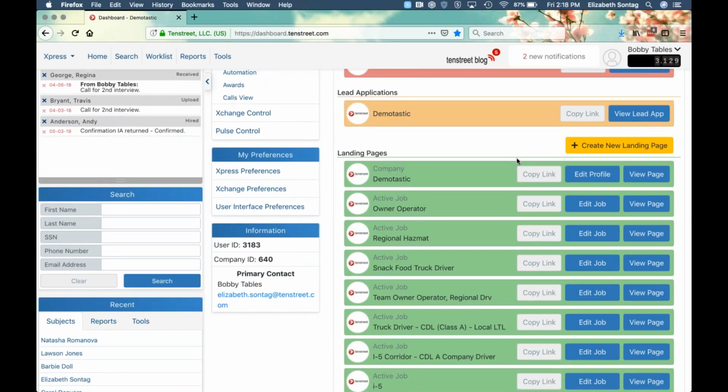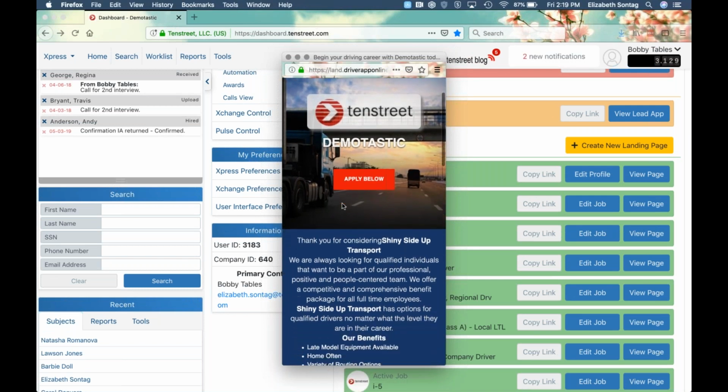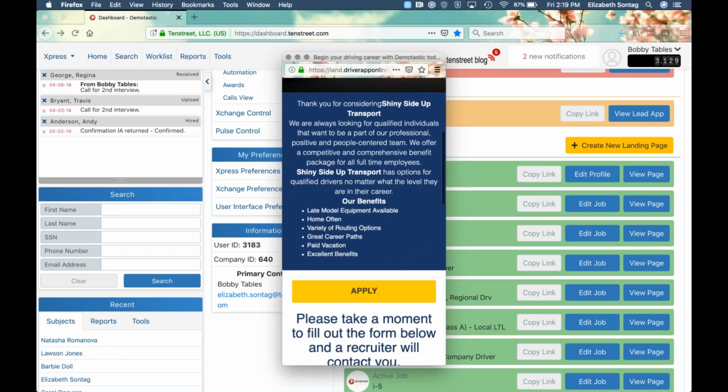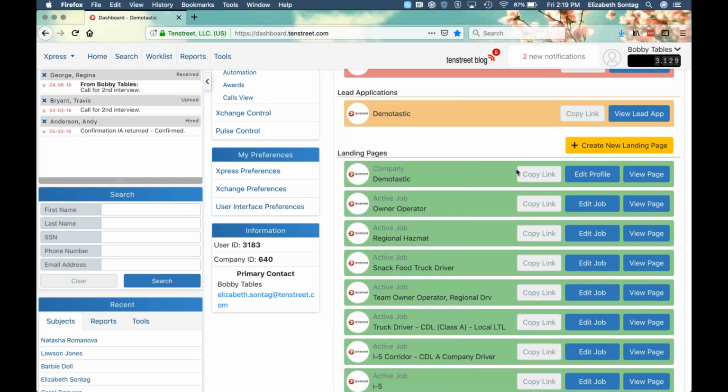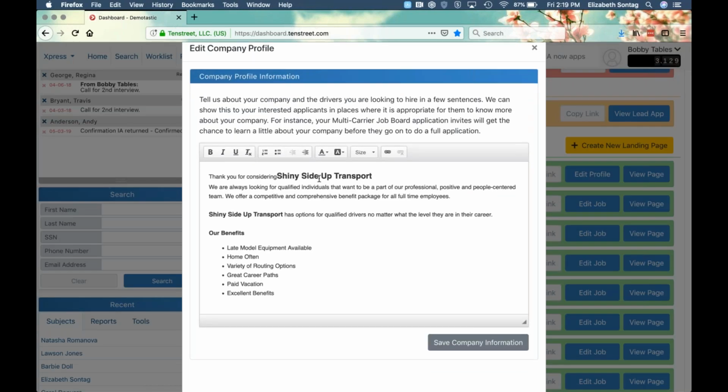One of the new things that's in the App Center is, because of the results that we've seen that are so good from the job store, we've expanded the landing pages. Now it creates a landing page for every active job that you create within the system for free. This tool allows you to view the page. When I click on it, it's going to open up my landing page, and I can see exactly what it looks like and read through everything. If I need to edit anything, I can edit the profile, which takes me right into the company profile, and I have the ability to change any of this text.